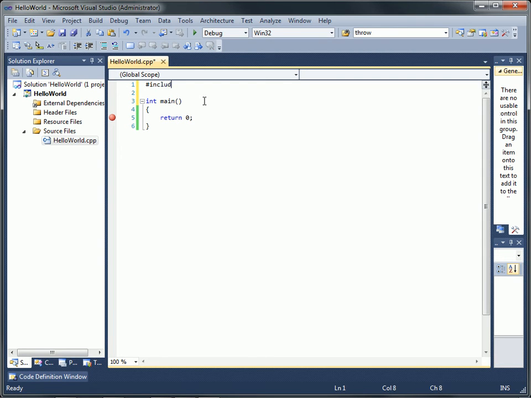So I'm going to go ahead and include what's called the iostream. Now the iostream is a library which contains input and output stream functionality for C++.